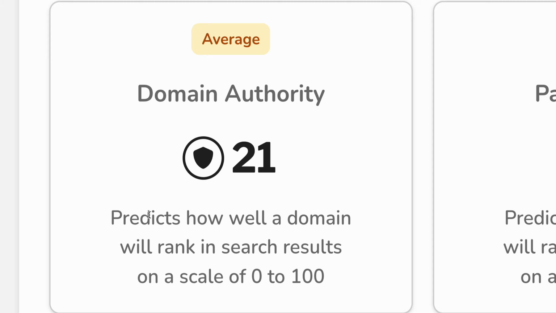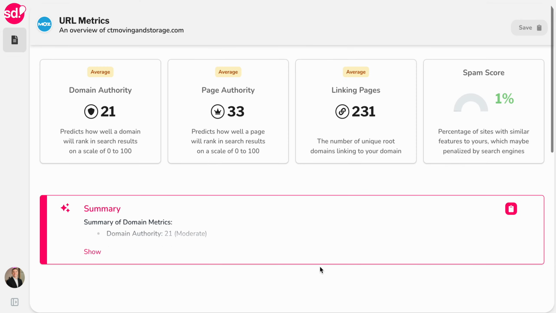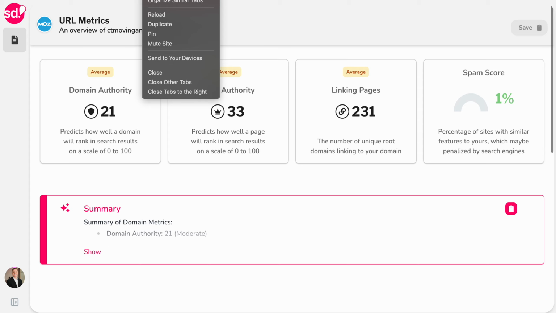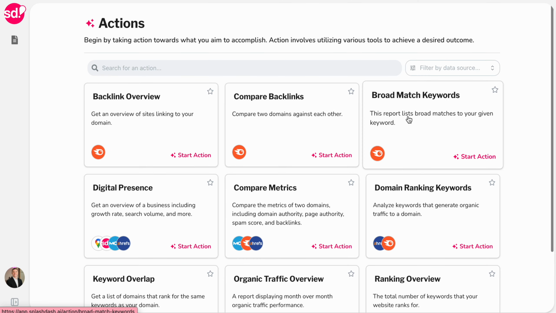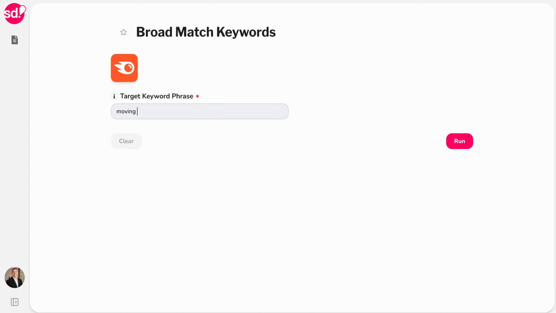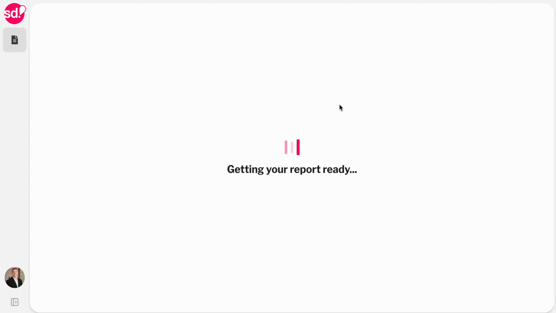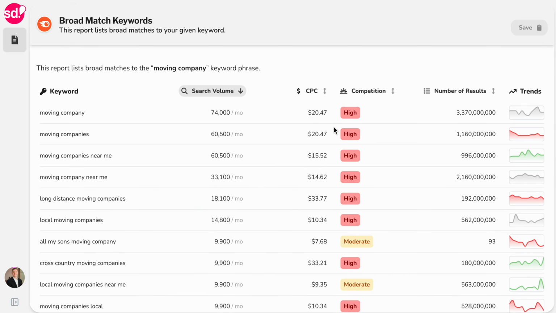And the domain authority really predicts how well a domain will rank in the search results on a scale from 0 to 100. So if I were to run another Splashdash report, except this time try to gather some keyword data, let's say I wanted to gather some broad match keywords and I wanted to type in, let's say, moving company. If I wanted to do this, it's very difficult for me to rank for any of these keyword phrases because my domain authority is only average. So a lot of the keyword phrases that are considered high competition would be very difficult for me to rank. I'd need to have a higher domain authority.